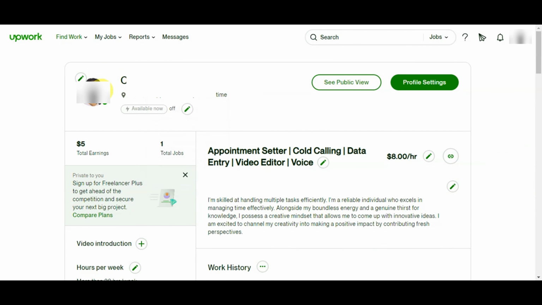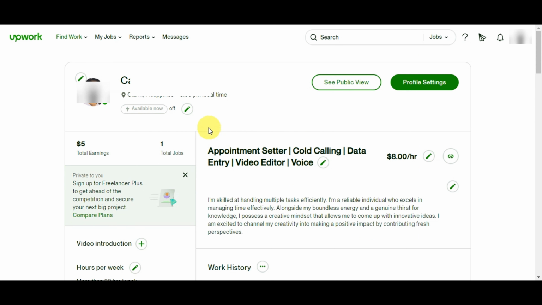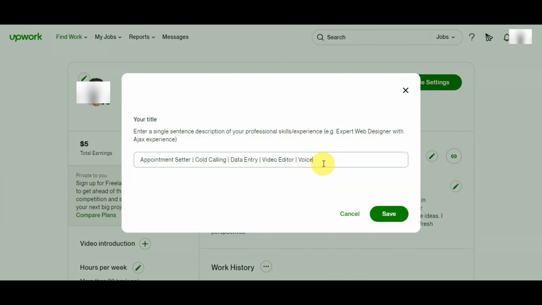Now let's start off by updating your profile picture. So just click on here, and then you can attach or drop your photo. Just click on Attach Photo. On this part, clients will be able to see the total earnings and the total jobs that you have received already. And on this part, you can edit your title.